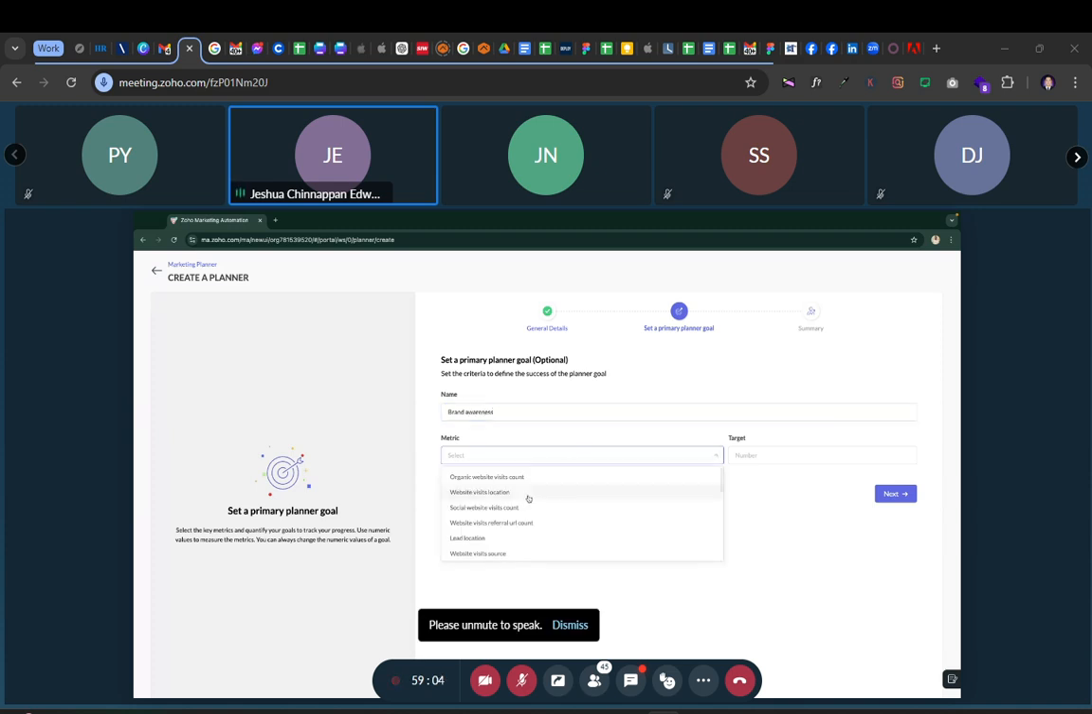And let's say the metrics that I want to choose. Here you'll be able to see different metrics, as you can see on the screen. You have website visit location, social website visit count. All these are counts. Based on these counts, you'll be able to generate a metric. Website visit source, so I'll select website visit source for now.